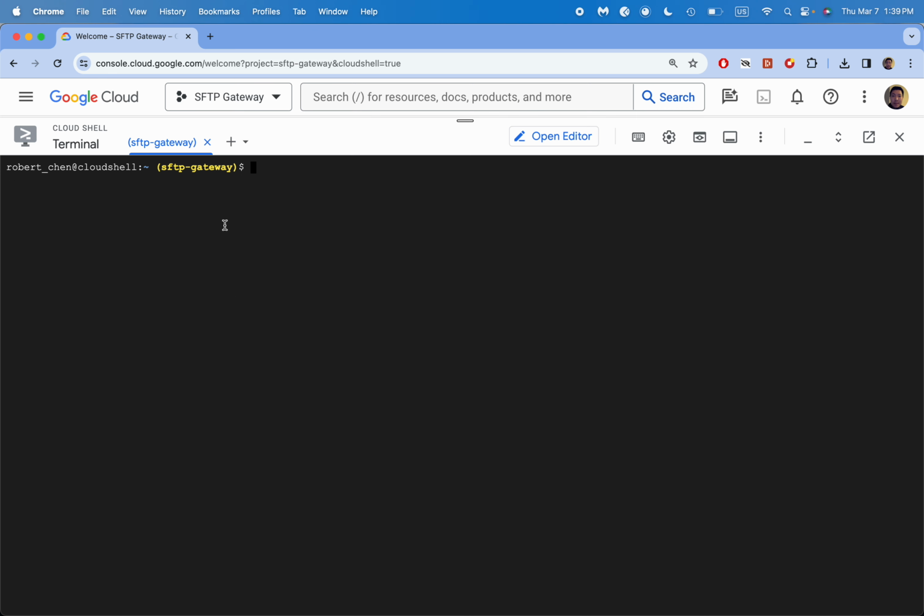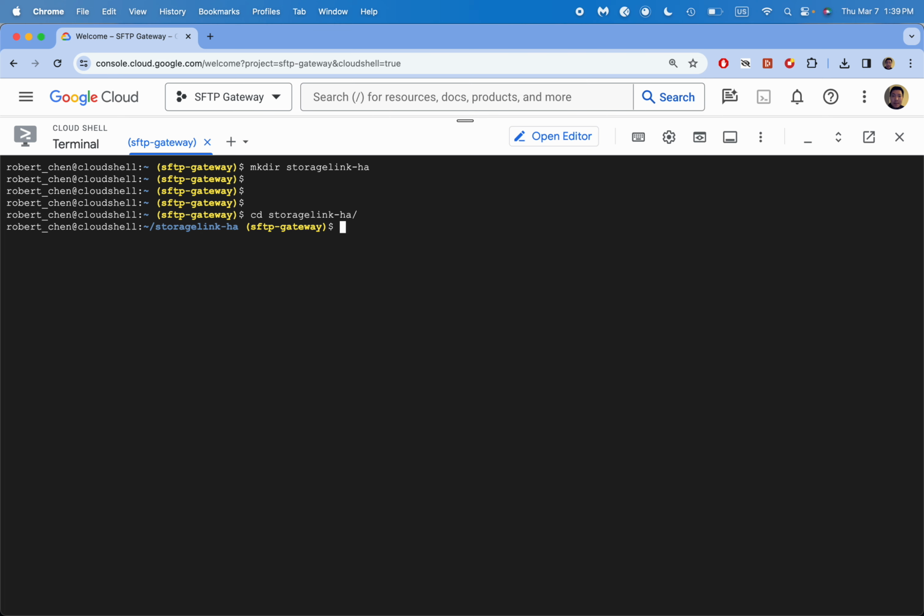So first off, I'm going to make a new directory to keep my stuff separate from everything else. And then I'm going to cd into this directory, and then there's nothing in it.